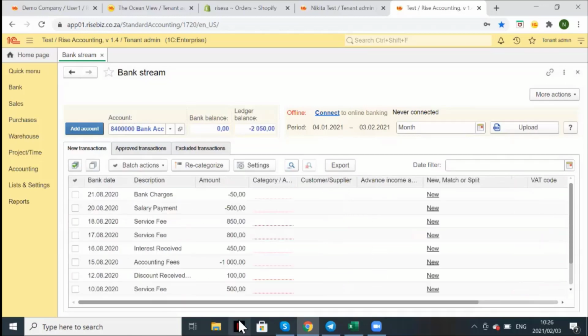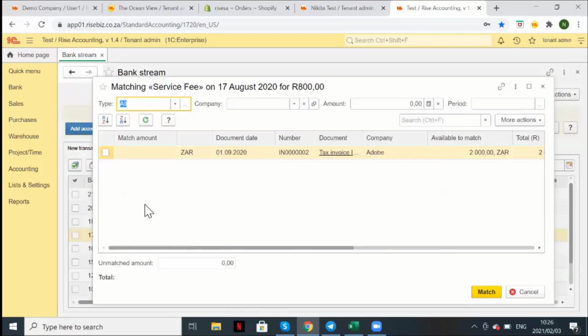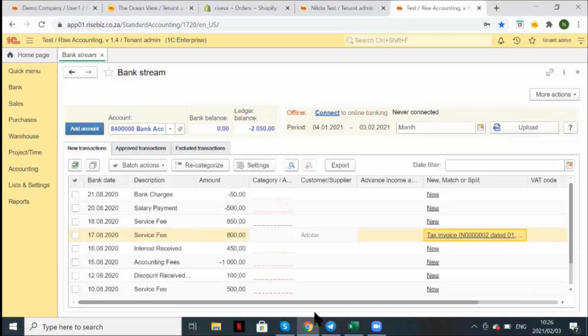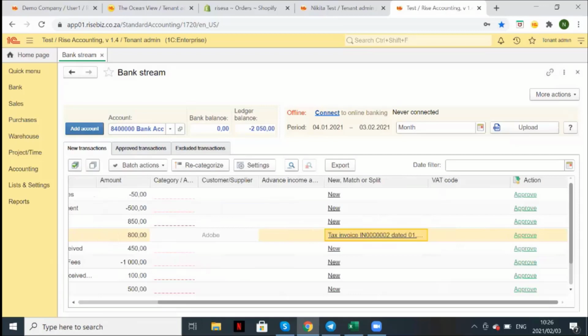Okay. Something else that we can look at is, for example, service fee. Now let's look at the money that's coming into our bank account. Here, for example, let's say a client paid for an invoice that we have issued, and I want to match this payment to the invoice. I'm going to go into new and match, and I will select my invoice and I will match it. And I can approve.